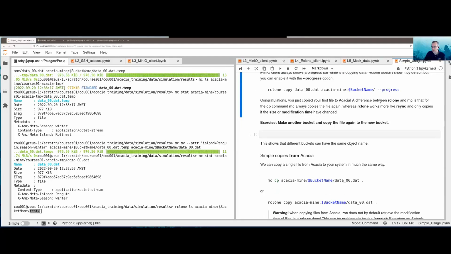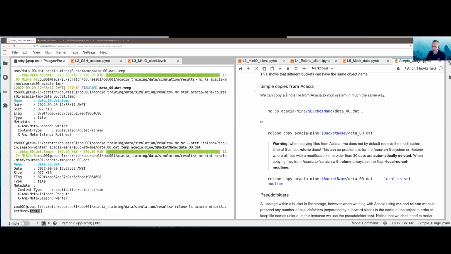And when you're using the cp command with MC, it always copies the file again. But when you are using copy with Rclone, it works more like rsync and only does the copy if the size or modification time have changed. So that's just for the copy command. And you can copy from Acacia by having the Acacia source first, and then we're just copying this file data00.dat to your local file system. So that dot means just this directory.